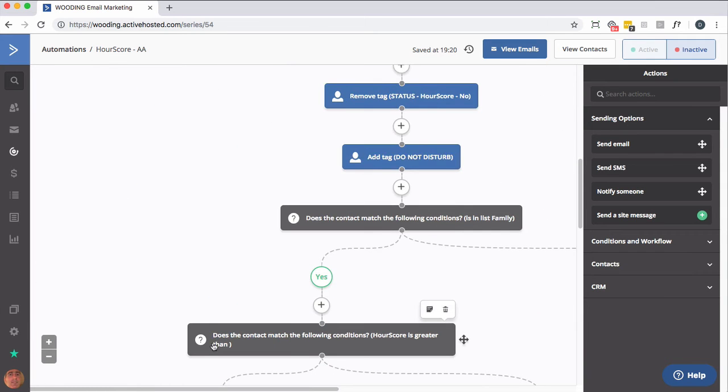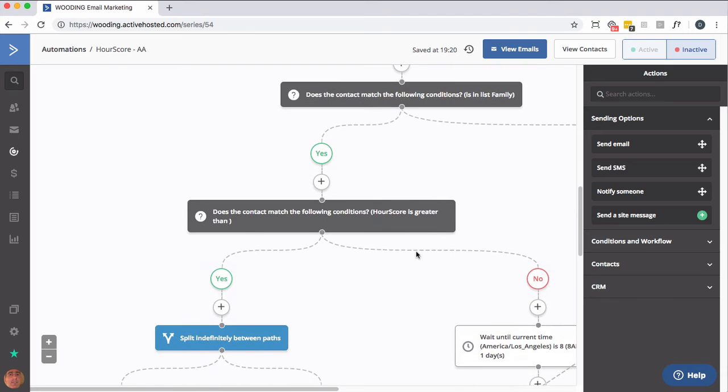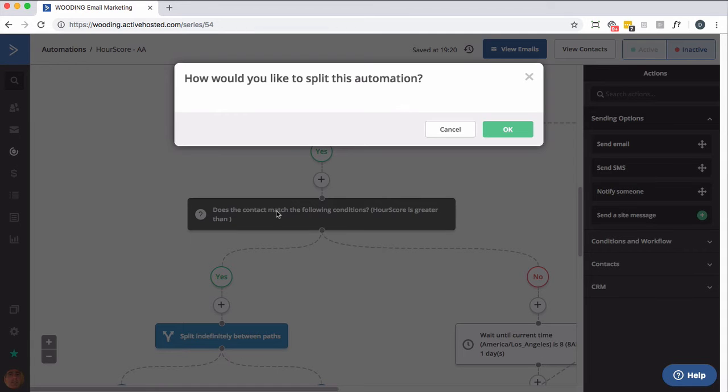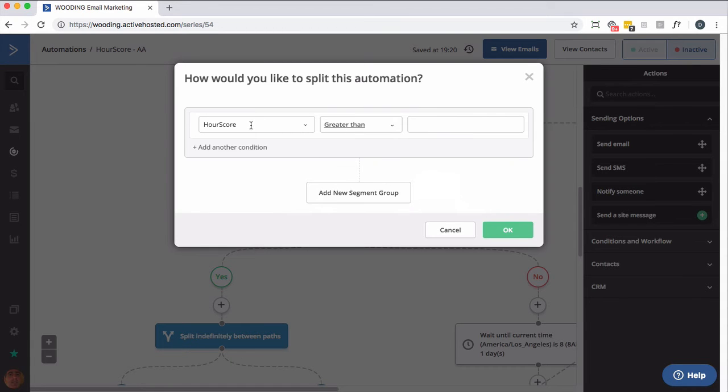So that's another leg of people. Just make sure they're in the right list. Next condition is, do they have an HourScore greater than, and it's empty. HourScore is greater than, and it's empty. So that means, do they have an HourScore? This is how you check for a null or empty value.